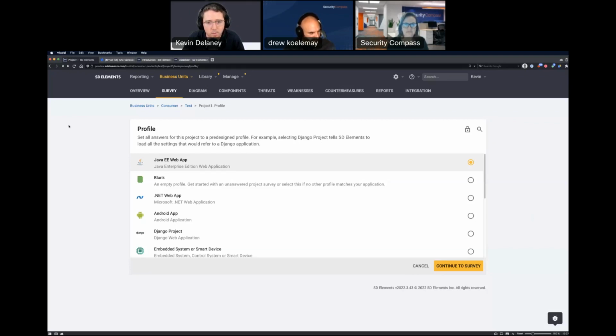When we go to answer that first question, as Drew alluded to, around what are we working on, we describe that to SD Elements in two ways. I'm going to start with the first way now, which is where we answer a survey, which provides SD Elements information with the characteristics of our project. What are we working on? How is it composed? What are the programming languages in use? Things like that. Somebody with good technical knowledge of a project is going to start by answering this question.